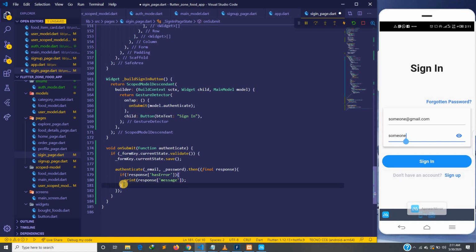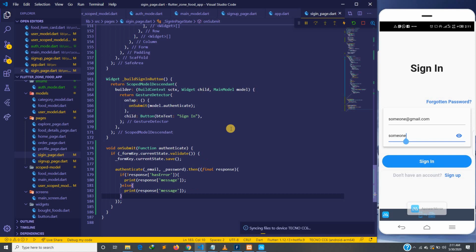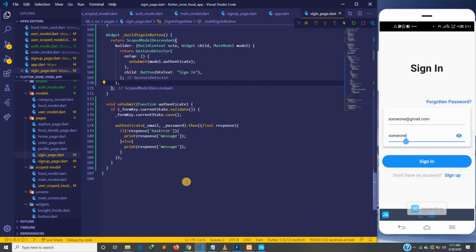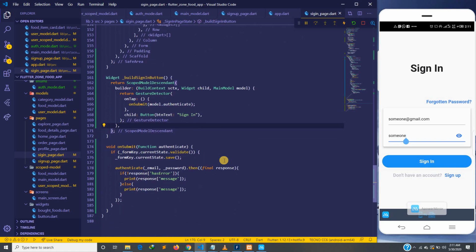And then we can also go ahead and print the response, and then we can go ahead and print the response message here for now. So this is what we have at the moment.